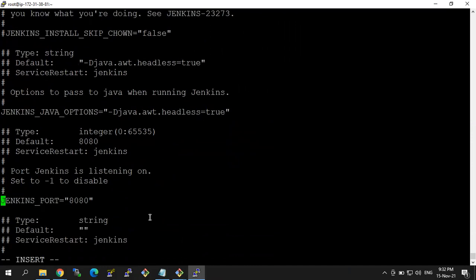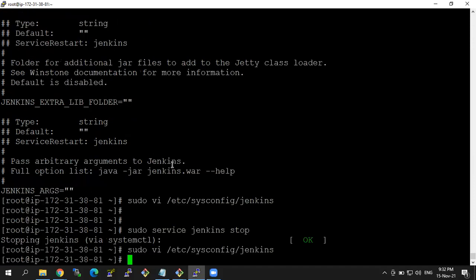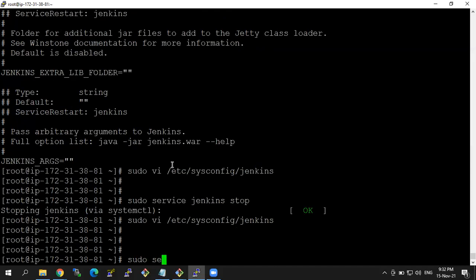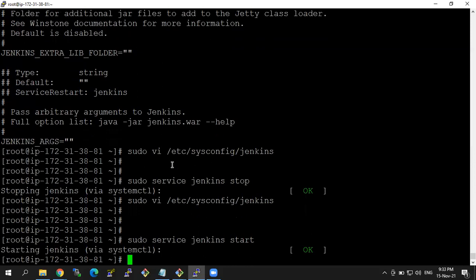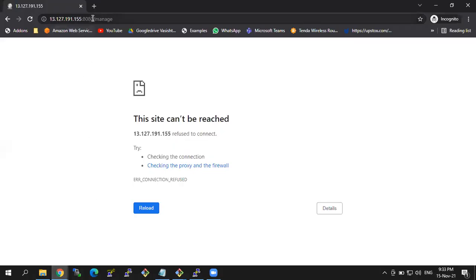In real time we are not supposed to work with this port. I'm just taking the port as 10,001. Save and quit. I'm just starting the service. Jenkins is started on port 10,001.